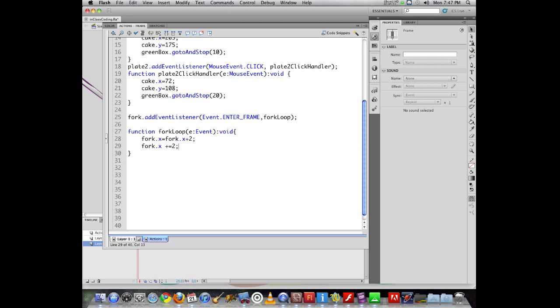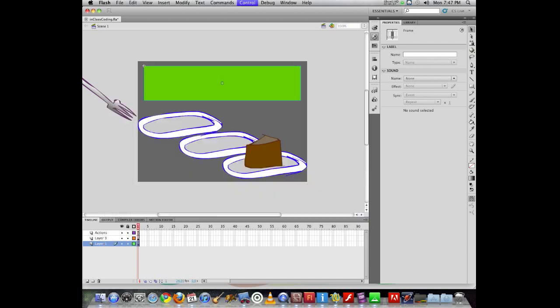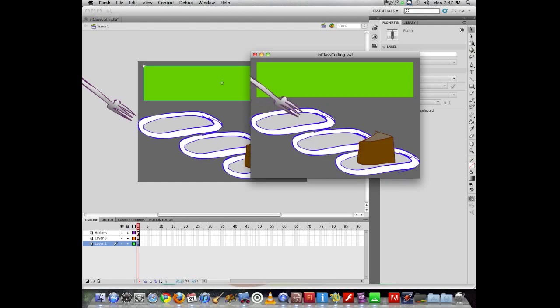2 pixels. Is it 2? What would that go, 4? I'm going to go 4 because I have 2 lines of code doing the same thing. Line 28 moves it 2. Line 29 moves it 2. So every frame I actually am moving now 4. So we should see the fork go twice as fast this time.